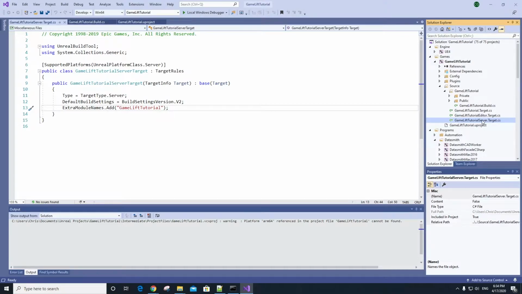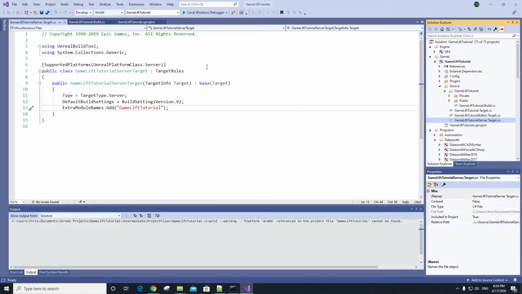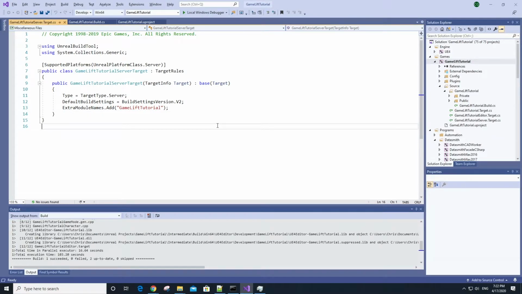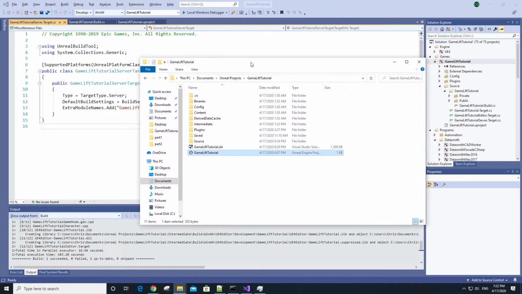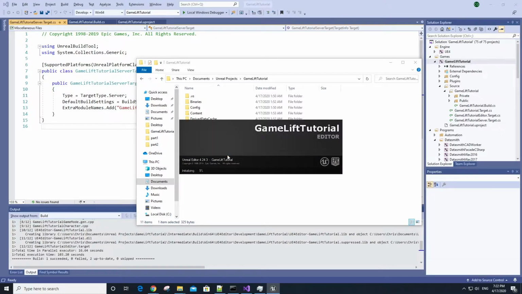Let's proceed to build this project. Make sure you have development editor mode selected for your configuration, as well as Win64 for the platform. Right click your project and select build. After the project is compiled, go back to File Explorer and double click our U project file to open our project in the Unreal Engine editor.